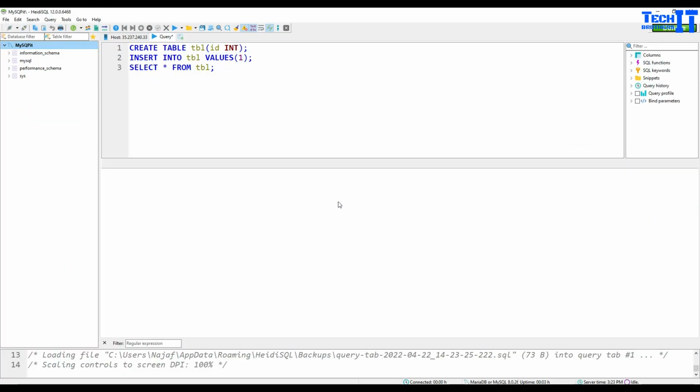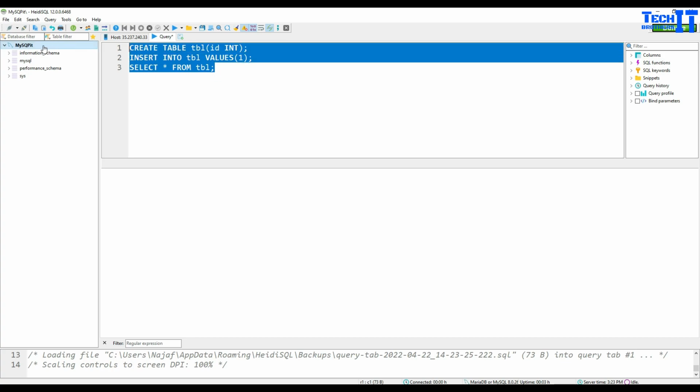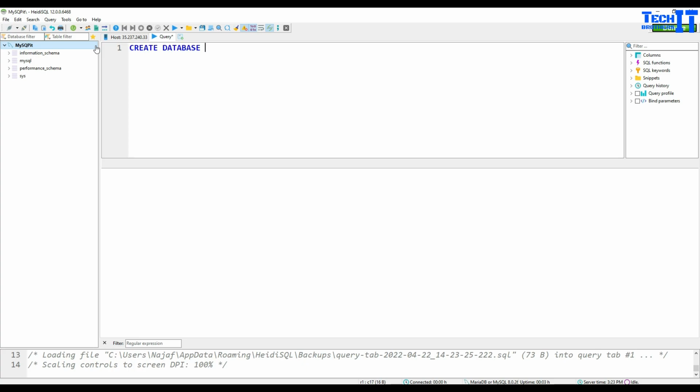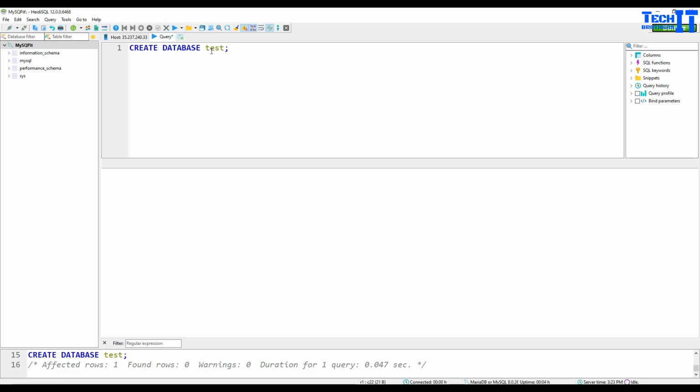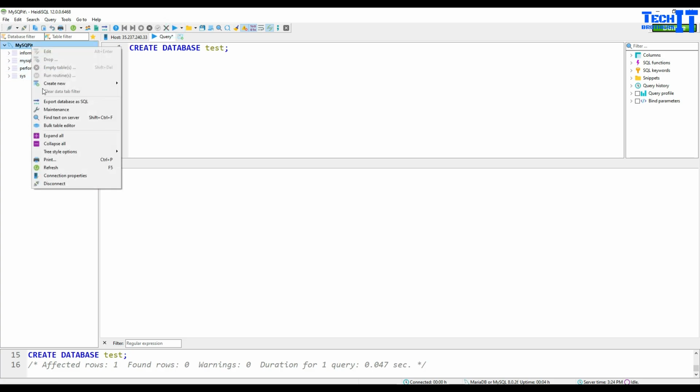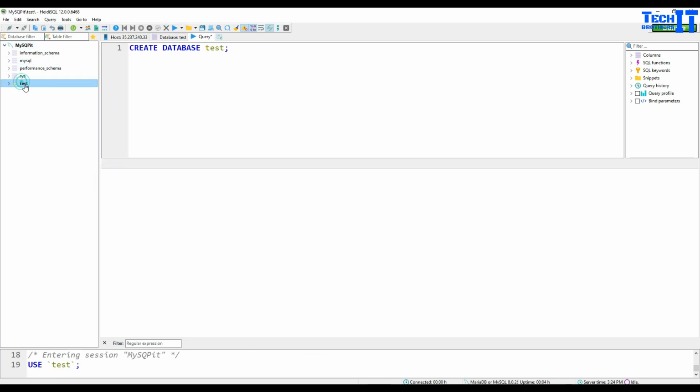Okay, so we are connected to our instance here, and what I'm going to do is create our database, and I'm going to call that database test. So let's call this test database and create it. And now once the test is created, let's refresh, and we should see test here.